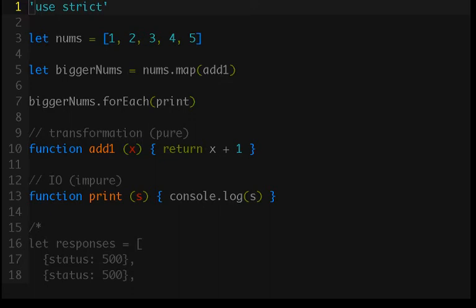Welcome back, everybody. In this video, I'm talking about list transformation and list iteration. In other words, the difference between map and forEach and how we can use those to actually signal our intentions when we write code. So, starting off, we have a basic array of numbers.